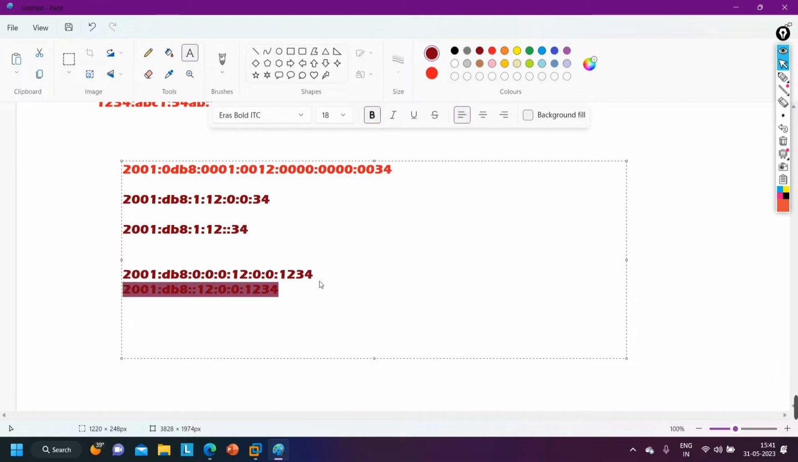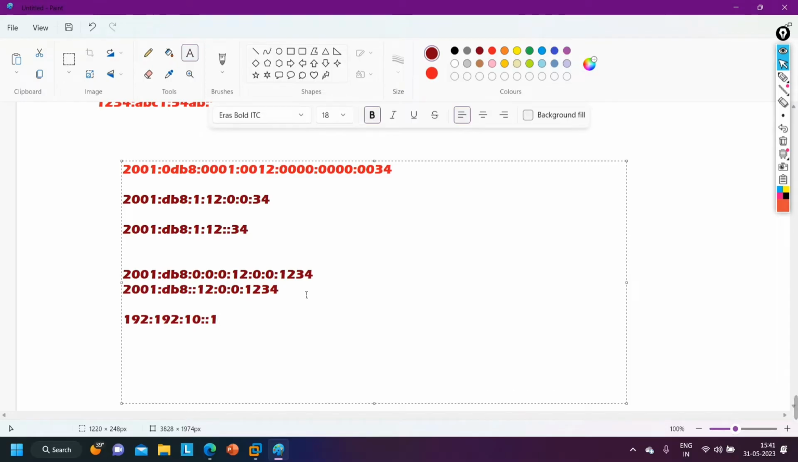Done. So if I am writing one IP address over here, let's say 192 colon 168 colon 10 double colon 1. It means what? My complete IP address is 0192 colon 0168 colon 0010 and so on. This one is, let's say, 168.